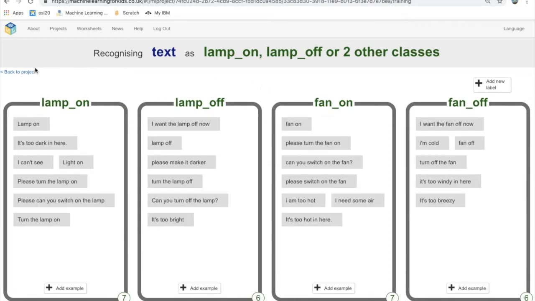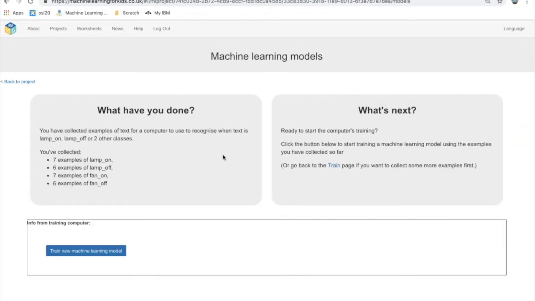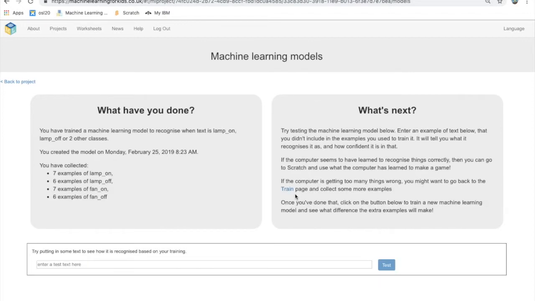Okay, now we have ours filled in, and you can compare yours to mine and maybe add more if you want, the more the better. We're going to click back to project, and now we're going to learn and test this before we take it on the road. You can see here I have seven of some, six of the other, and I want to train this new learning machine. Now we need to wait a while; this will train and get the concept of what we're trying to do here. If you're not happy with what happened here and your computer isn't recognizing your suggestions, then you need to go back to the last step and try to add some new ones in.